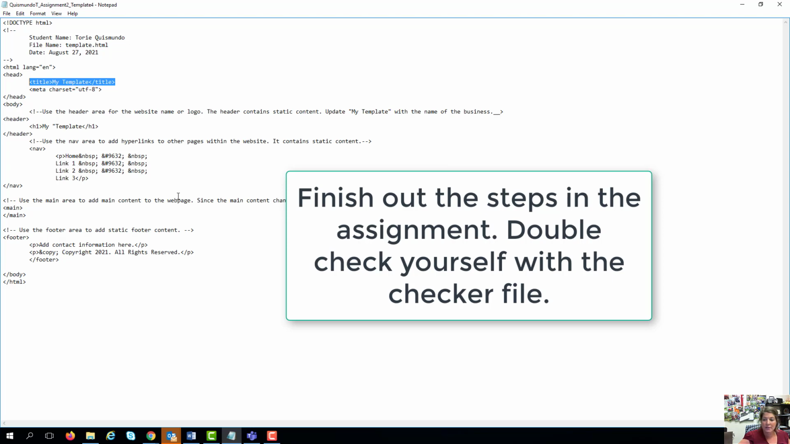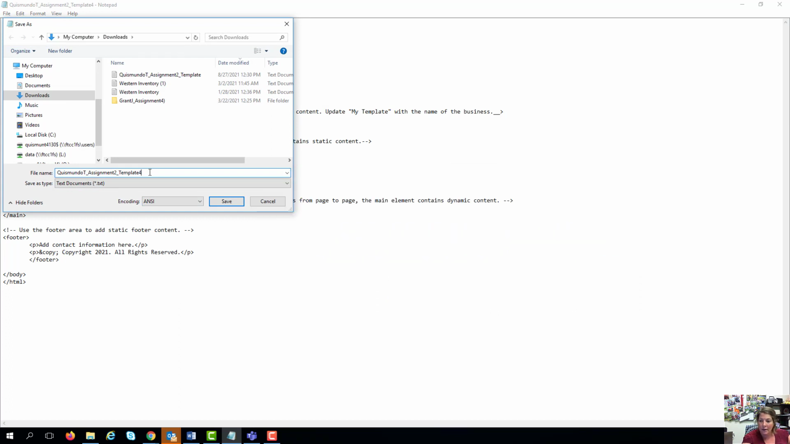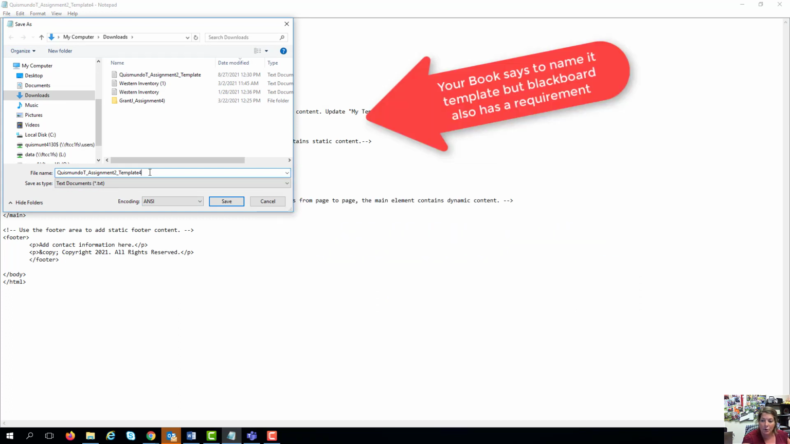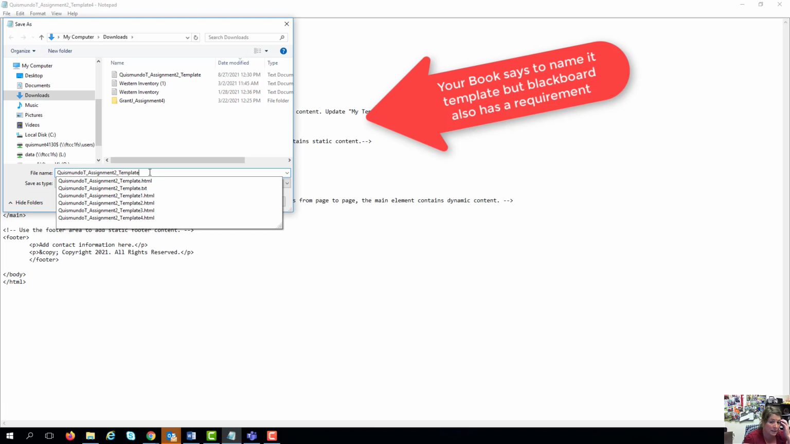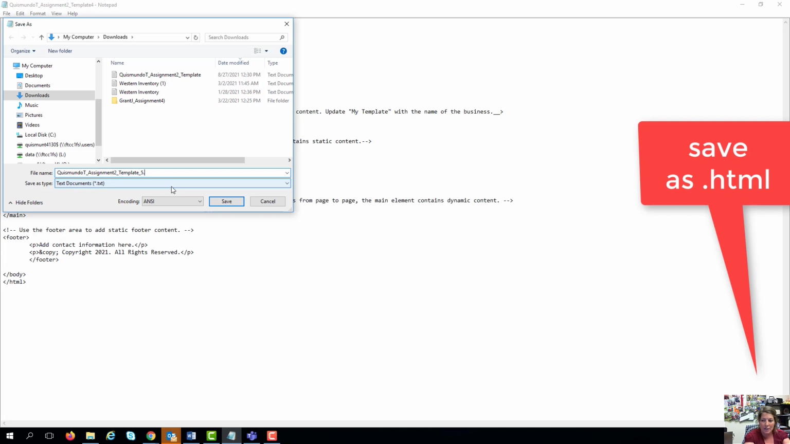and make sure you save it as an HTML. So we'll go up here and do File and Save As. And I'm going to call this Quizmundo T_assignment 2 template, because the book asked me to call it template, but the set of directions in Blackboard asked me to put my name. And I'm going to put a 5 after here because I've done this a couple of times and I want to be able to identify the difference. And .html, and here we go.